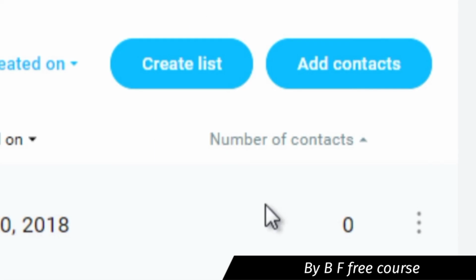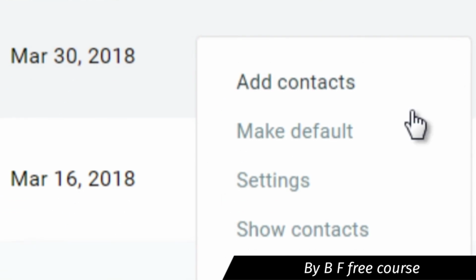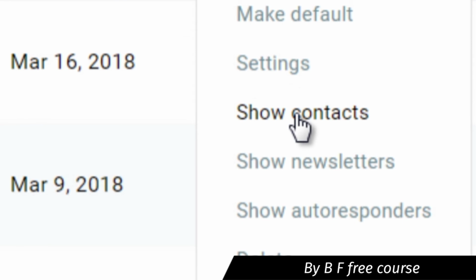Now, if you go back over to here, under the new test list 1, and put my mouse over here, we went to settings and show contacts. All that does is show your contacts. So obviously, if you just created a new list, you're not going to have any contacts. If you do have some contacts, you'll be able to see that information there. Show newsletters basically allows you to do broadcasts. So if you click this, you can do that. And of course, show autoresponders will allow you to create an autoresponder, which we'll dive into further in the next video.